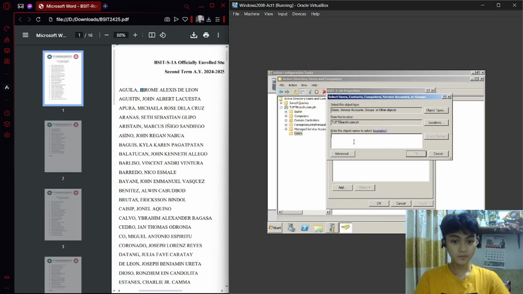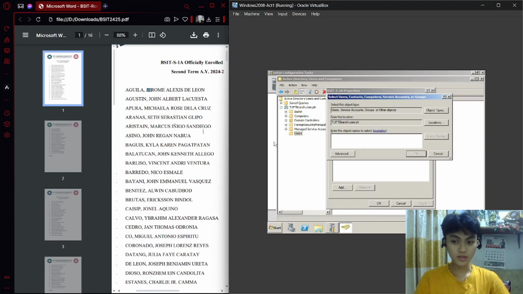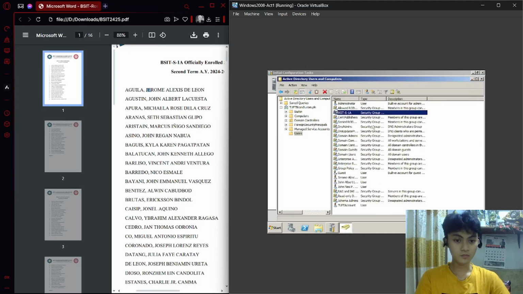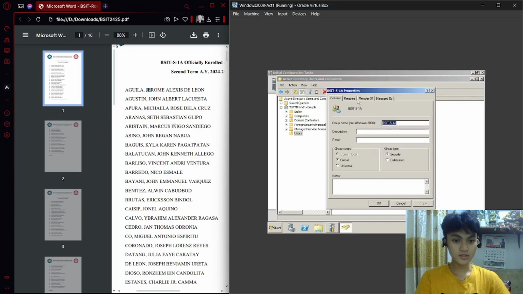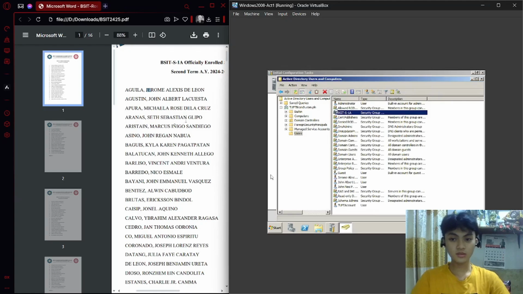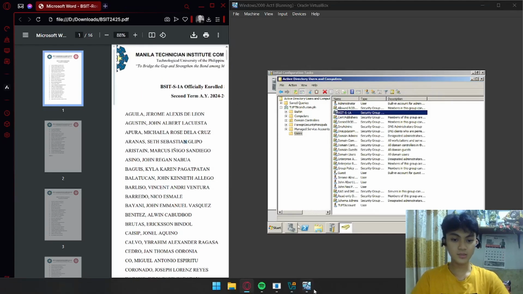Just add, then enter the name of who you want to add. For example, you want to add Jerome. You can click Jerome, check names, then Jerome will be shown. Select OK, and add another one. Let's say Albert. It will also show OK, then select these two, apply, then OK. Check it again, properties, members, and they are added now. So now we will add all the students within the BSIT department.